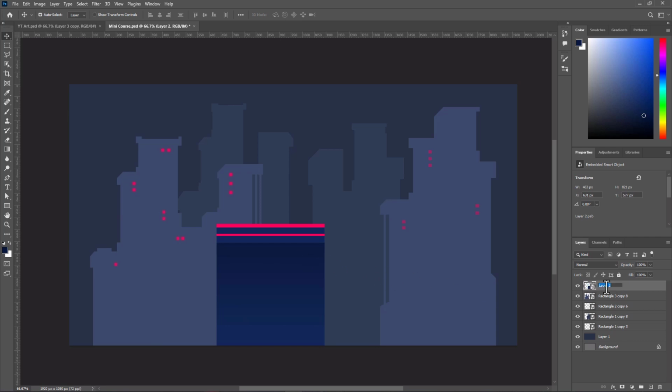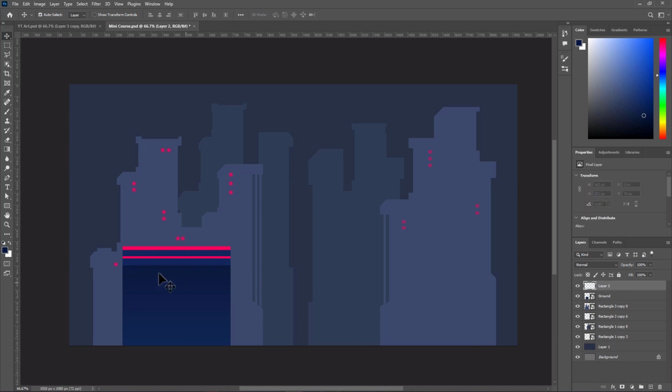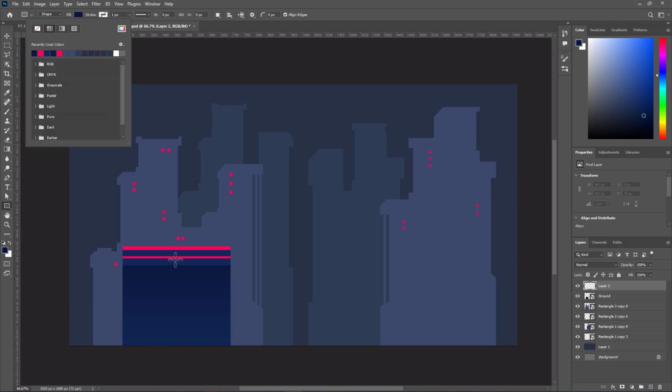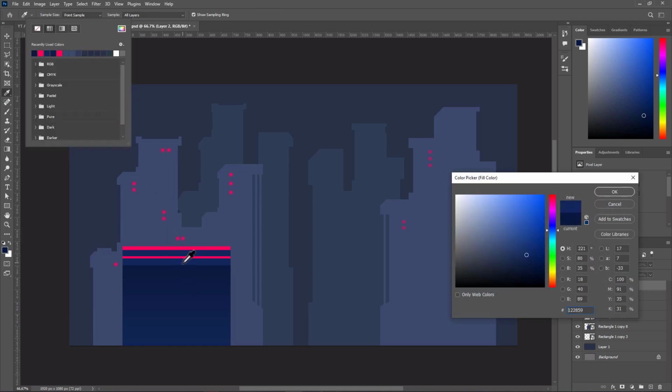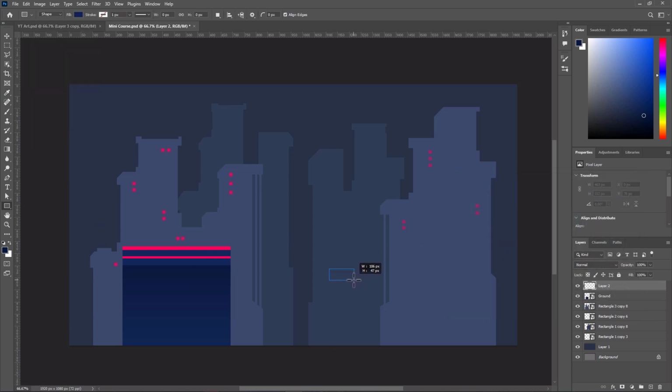We can double click on it and name it ground. And now I want to add some stairs. So let's make a new layer and let's go here and make sure to choose the same color. Okay. And now let's make some stairs. We can make it something like that. We can make it the same size from here to here. So let's make it something like this.